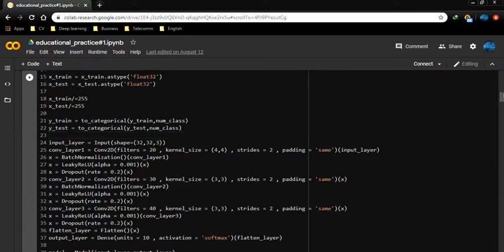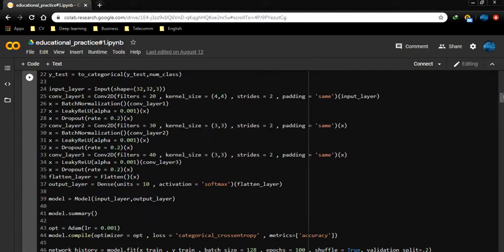So we have the input layer, and after that we have a convolutional layer. We use Conv2D for the convolutional layers. Here we have 20 filters, and the kernel size is 4 by 4. The stride is 2. Pay attention, when you use a stride more than 1, it reduces the size of the image. So here we have padding same, and we connect this layer to the input layer.